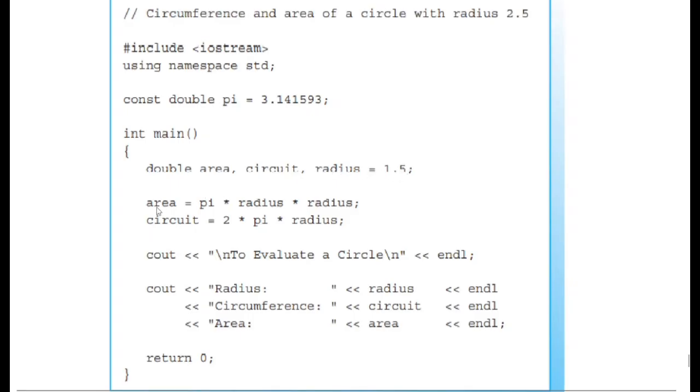We define the area as pi times the radius, which is 1.5, times the radius, again 1.5. And then the circuit, we define it as 2 times pi times radius. So you will get different results for both, obviously, because we have the different calculations.